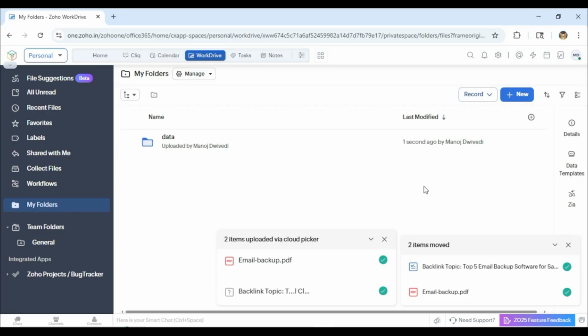So this is how you can easily migrate your Google Drive data to Zoho WorkDrive using the Cloud Picker method without any manual download or complex steps.